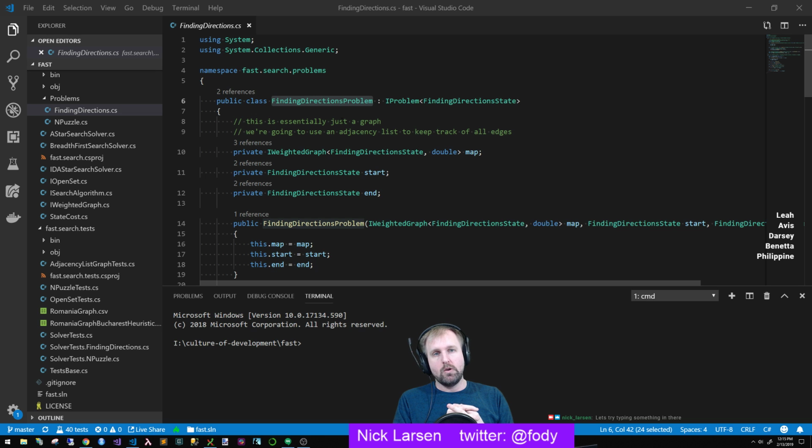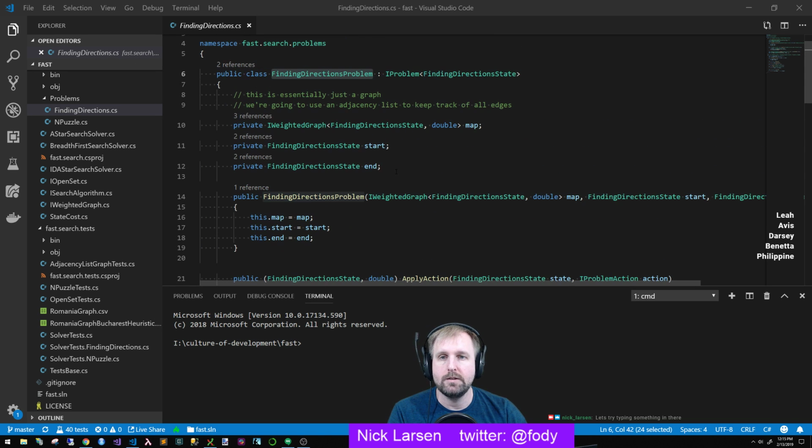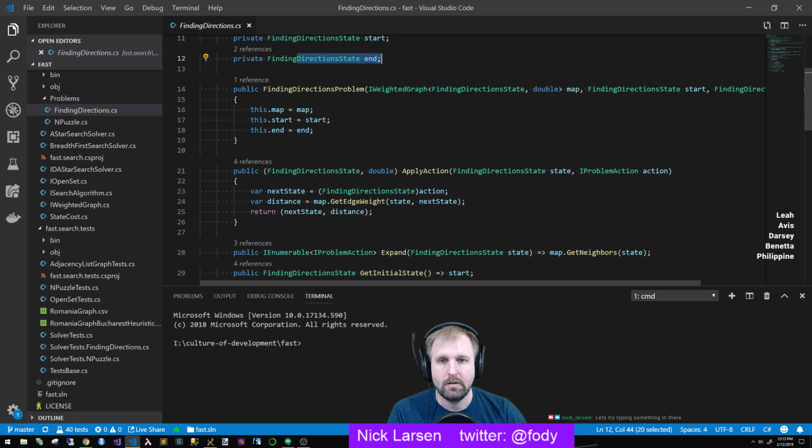So instead, what we're going to do is just calculate everything on the fly. And that is what this finding directions problem is. For the finding directions problem, it's really simple to implement. It just takes in a graph, a start, and an end, and that's it. Then to do the actual work, all we do is take the state, get the weight, return the next state, and return the distance.